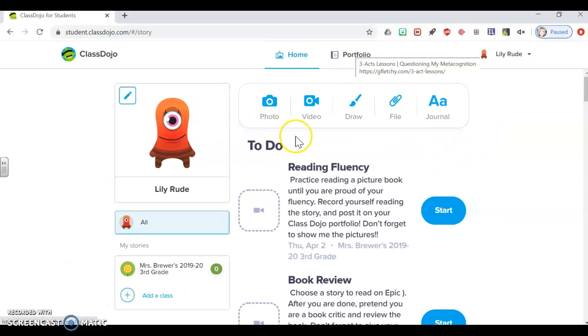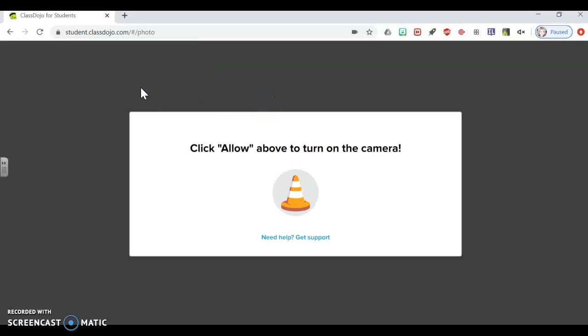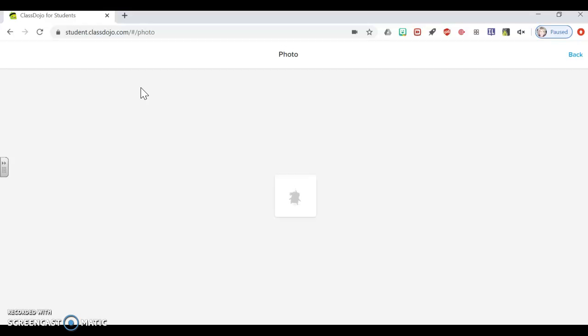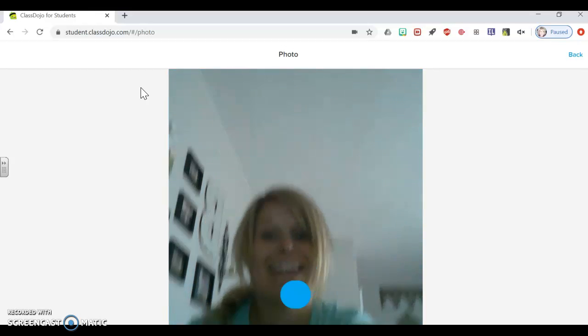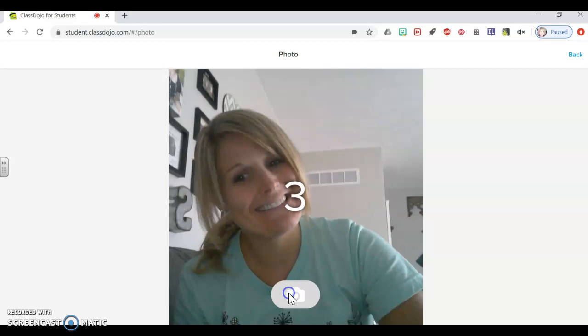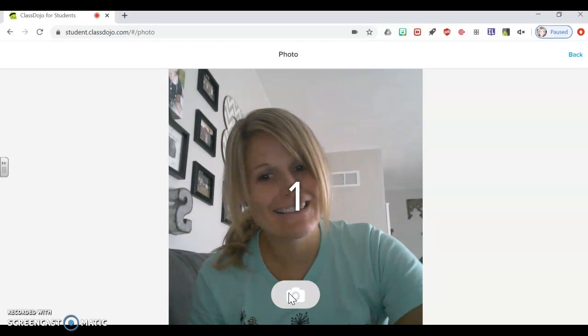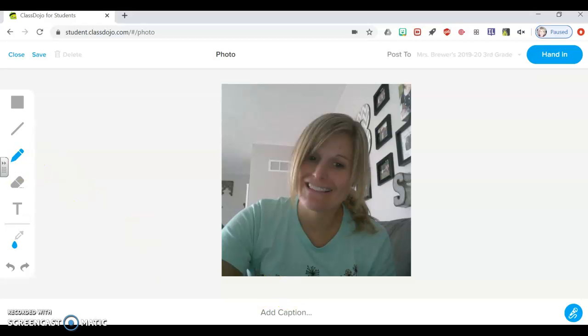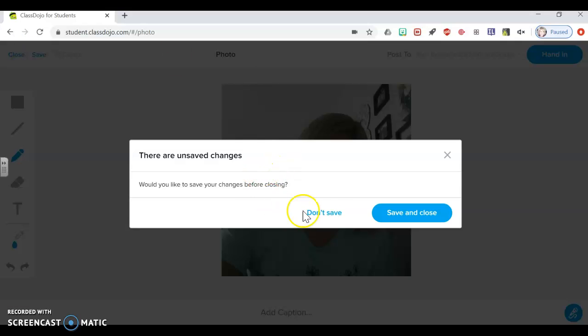Let's say I want to post a photo of something. I would click on the photo link. You may have to allow it to use your camera. And then it'll bring in where you can take a picture. And, oh, there I am. I can go ahead, click the button, and it would take a photo of me. And now I can add a caption. If I need to draw something on the photo, I can choose to do that as well. It also looks like they have a new function now where you can add narration, so you can actually talk about what's in your picture. Okay, I'm going to go back. I don't want to save that.